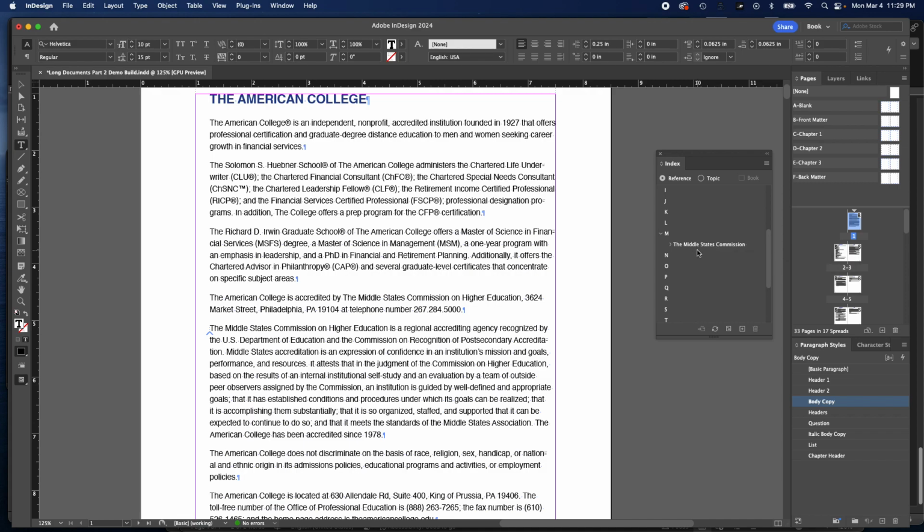And what this will allow you to do is prevent you from indexing something more than once. Okay. Because you're going to want to index something where its definition appears. Okay. What is middle states? Middle states is, and then it gives you the definition of what it is. Okay. So anywhere else in the book where middle states appears, it won't be necessary to index it because its definition appears here. Okay. So we can do that.